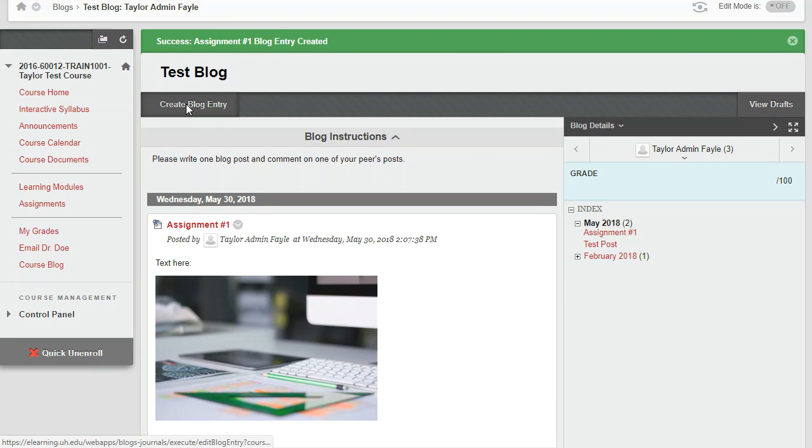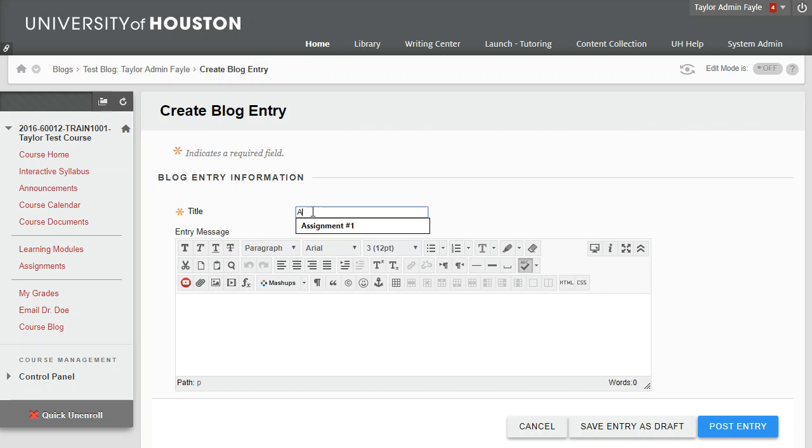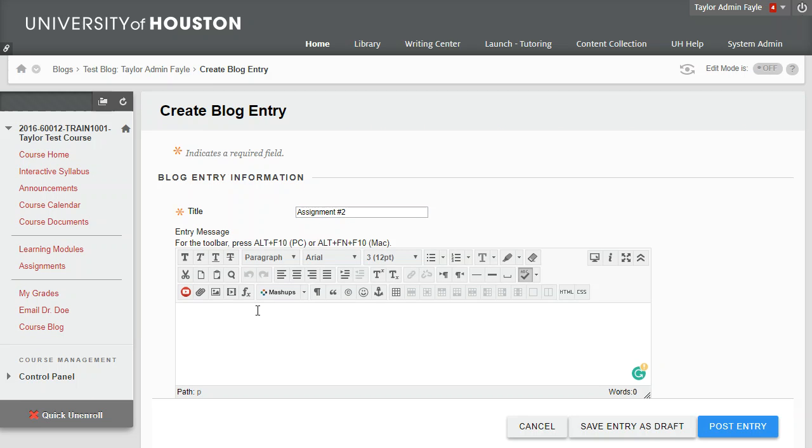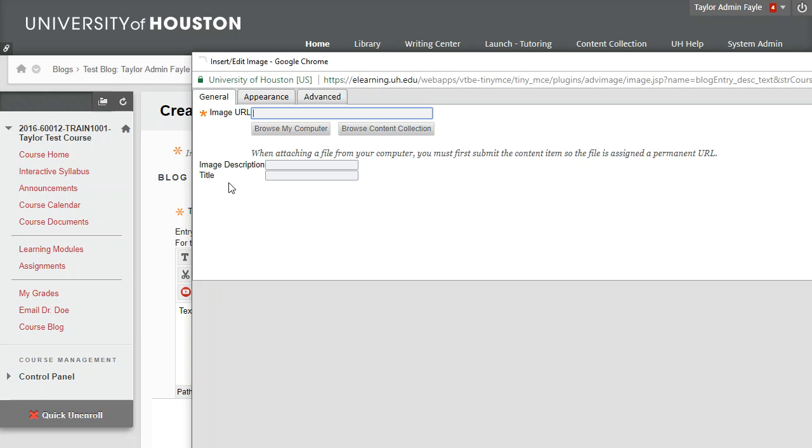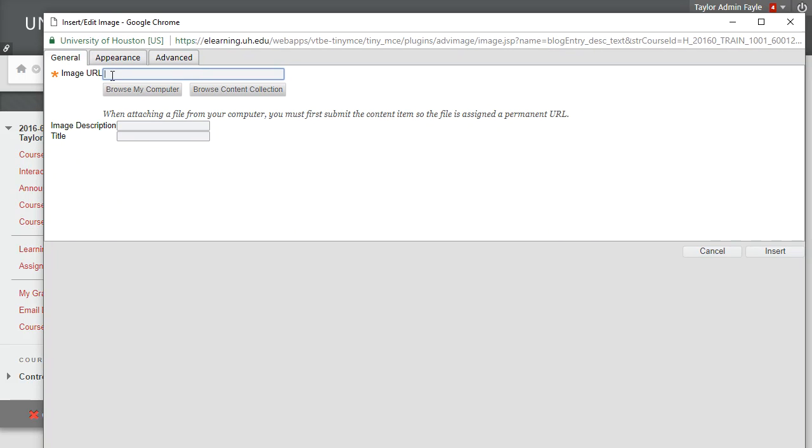So click Create Blog Entry again. Give the post a title. Again, you're going to type up your text here. And then click on the image icon again. Except this time, what you're going to do is paste a URL from the internet.